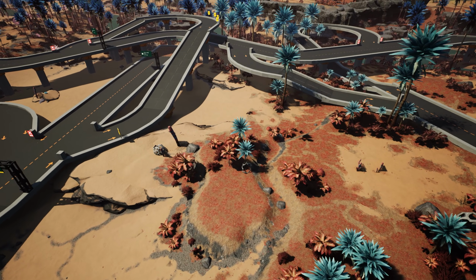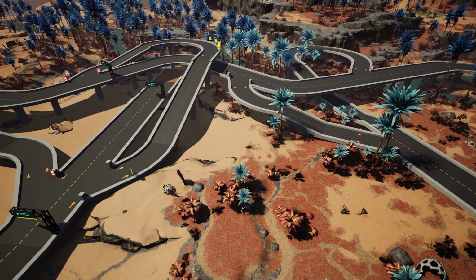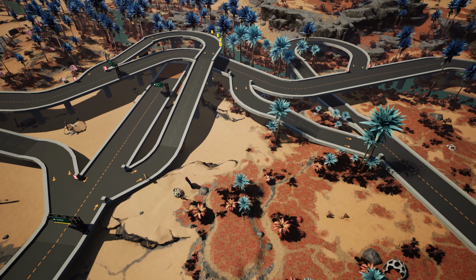Hello, pioneers. Today we're going to talk about making roads. They're surprisingly easy. Let's get going.